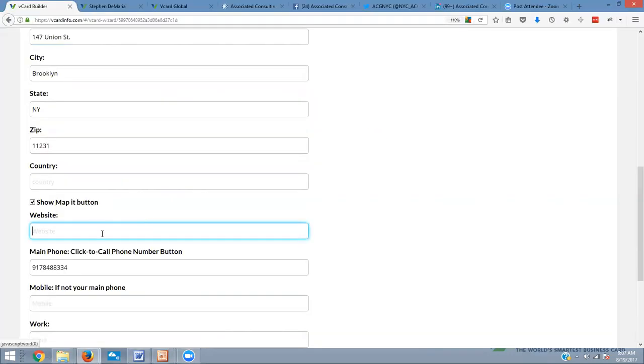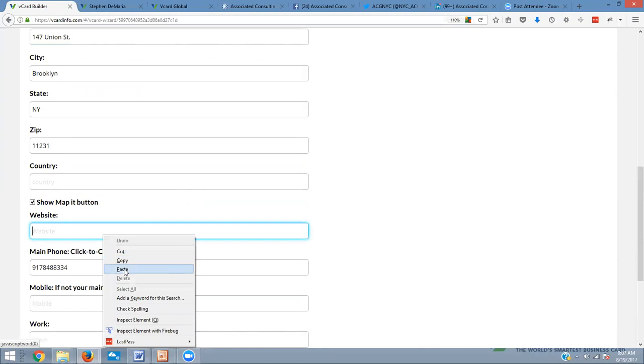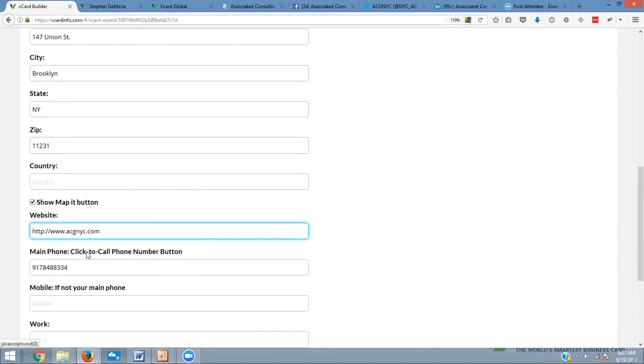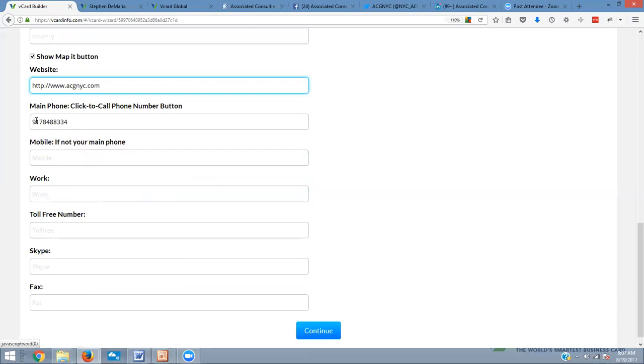And I'm just copying and pasting. I should show you what I'm doing there, but just right click, paste that information. The phone number comes through from the sign up process, but there are no dashes. And I really like you, if you could, please put dashes here. It just makes it easier for people to read. This becomes the phone number that is the click to call phone number on your card as well. So put some dashes there.